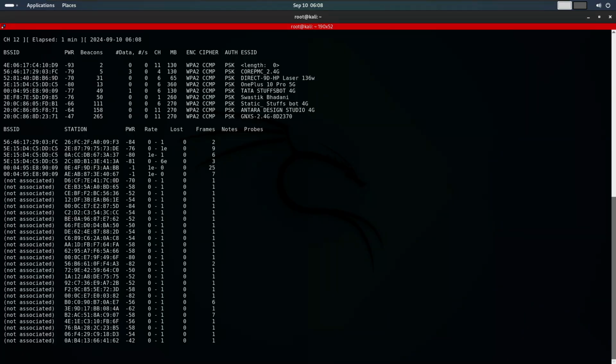In summary, 2.4 GHz is better for range and 5 GHz is better for speed. Depending on your needs, you might switch between the two, but make sure your device or adapter supports the frequency you want to use. That's it for today's video. See you in the next lesson.